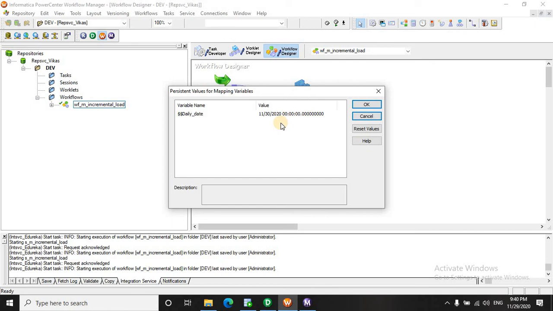So remember, the first load is always going to be a full load, and all the subsequent runs of the job are going to be a delta load or an incremental load. I hope it makes it clear.